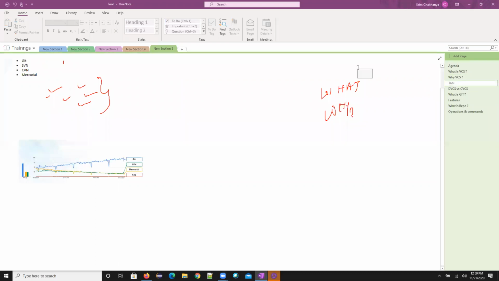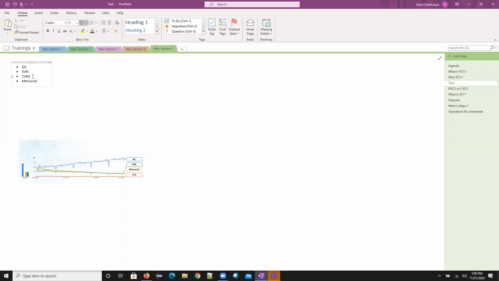So now, what are the tools available in the market? There are many tools in the market, but a few I quickly represented over here. We have Git, and then SVN. SVN is nothing but Subversion; the acronym of SVN is Subversion. Git is just a name, it's not an acronym. And CVS is Concurrent Versions System.